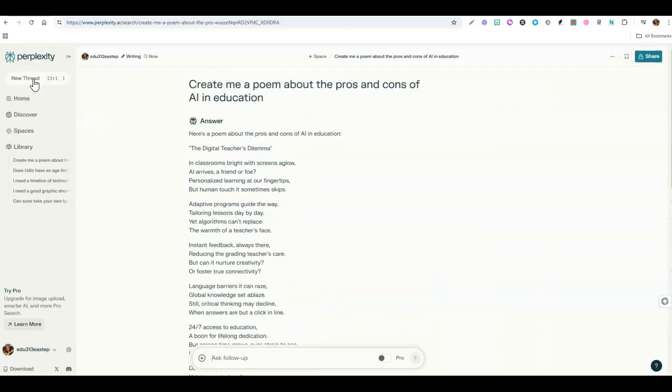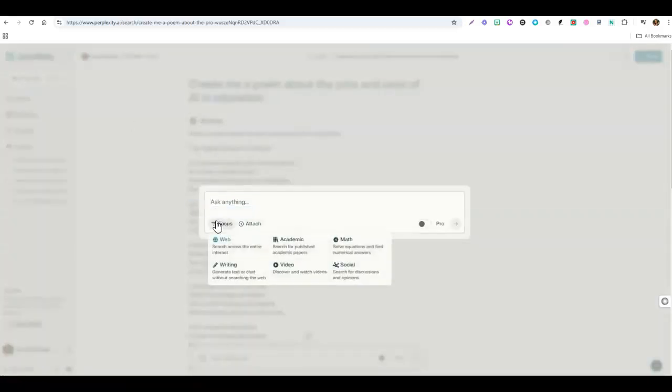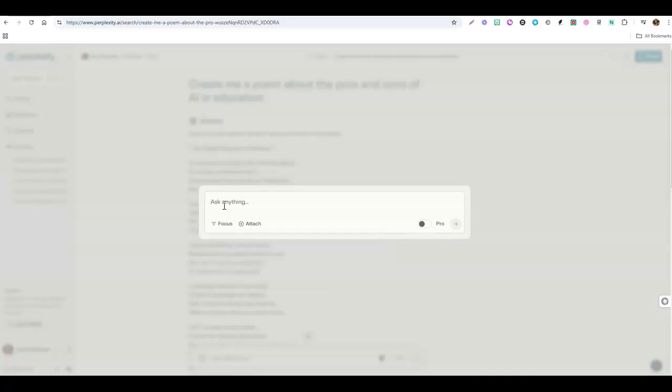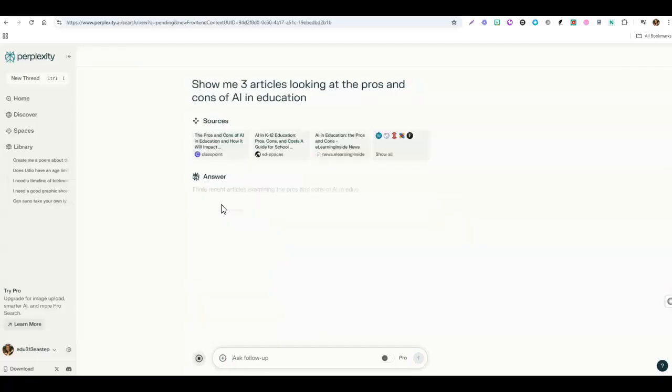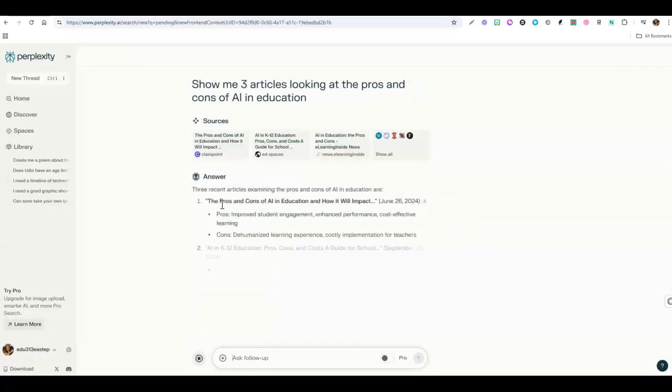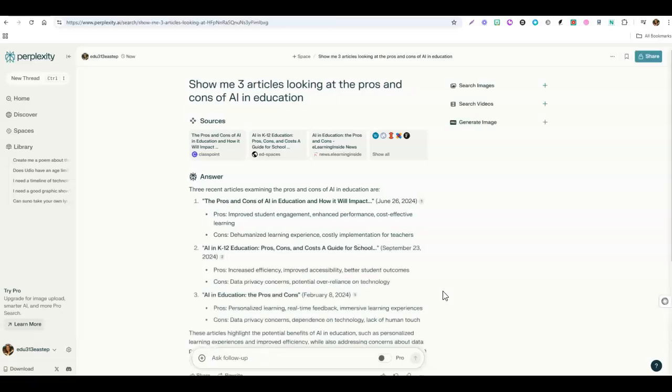So let's go back and create a new conversation, which again is up here in the upper left. What we've asked about is on the left as well, just like we've done before. So let's do a new thread. Our focus here will be the web, and we will say, show me 3 articles looking at the pros and cons of AI and education. And I could have said academic writing for this, but maybe it doesn't need to be super scholarly. I'm just looking for kind of broad sweeping understanding.